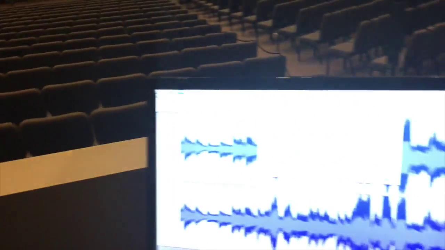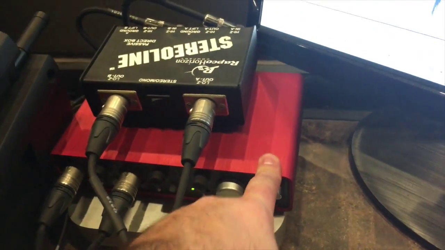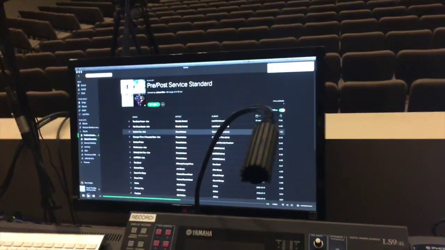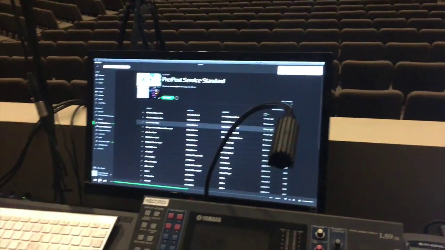With the audio interface, if you happen to run into problems with the music not playing or audio not going into Audacity, simply unplug the USB from this red device and plug it back in. So just unplug it, plug it back in, and then restart the software. Not necessarily the computer, but just the software, and you should be good to go.